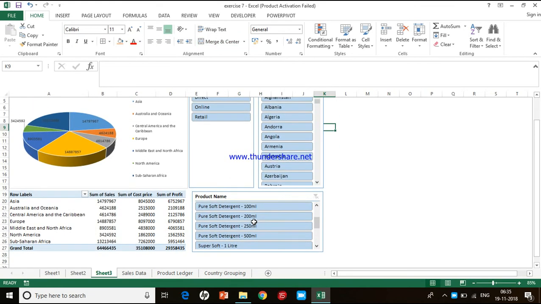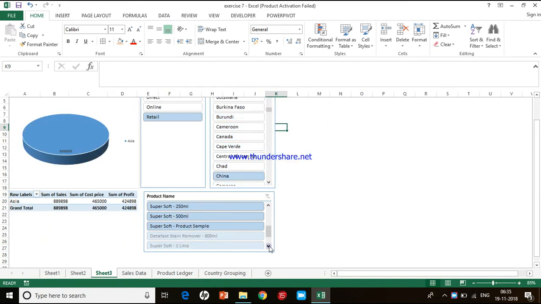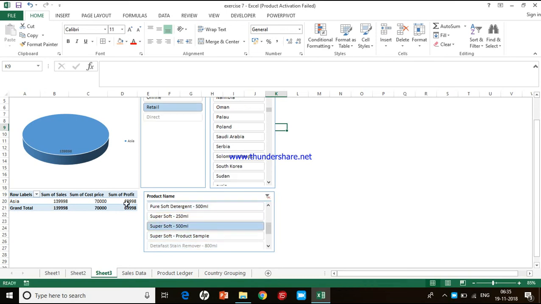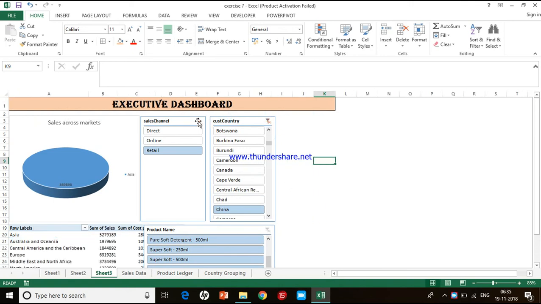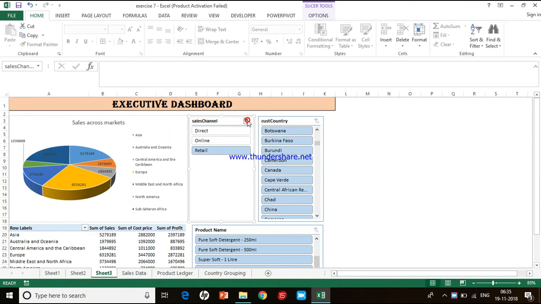So the question was to find out Supersoft 500 ml in the country China through the retail channel. So I click on the retail, I click on the country China, and then I click on the product Supersoft 500 ml. You can see here I get the data, which is 1,39,998. So it is that very easy and very quick in finding out, in drilling down the data and finding out the exact information what you require.